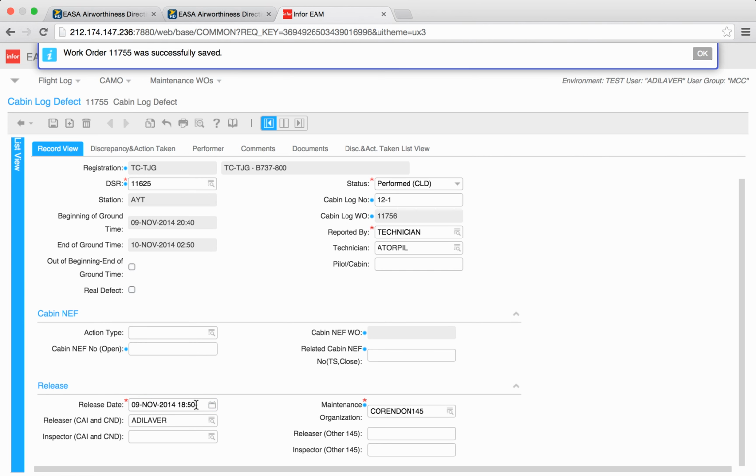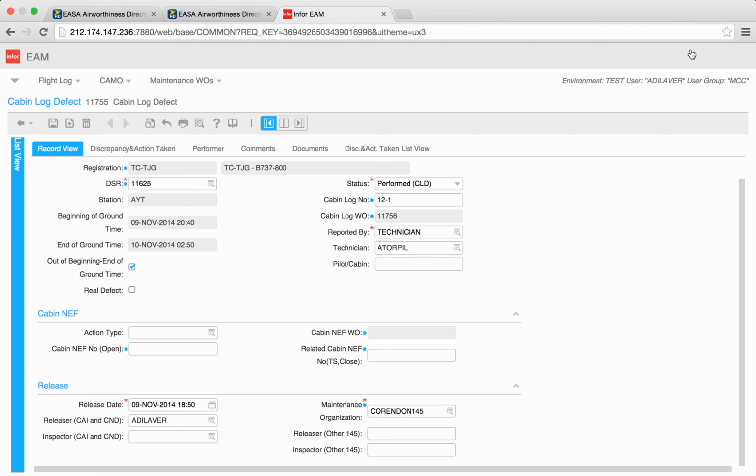For example, I made this at this time, but it's not between this landing and takeoff times. And if I'm sure, I can write my correct release date and press here the beginning and end of ground time and the save button. At that time the record is saved and I can continue my operation.